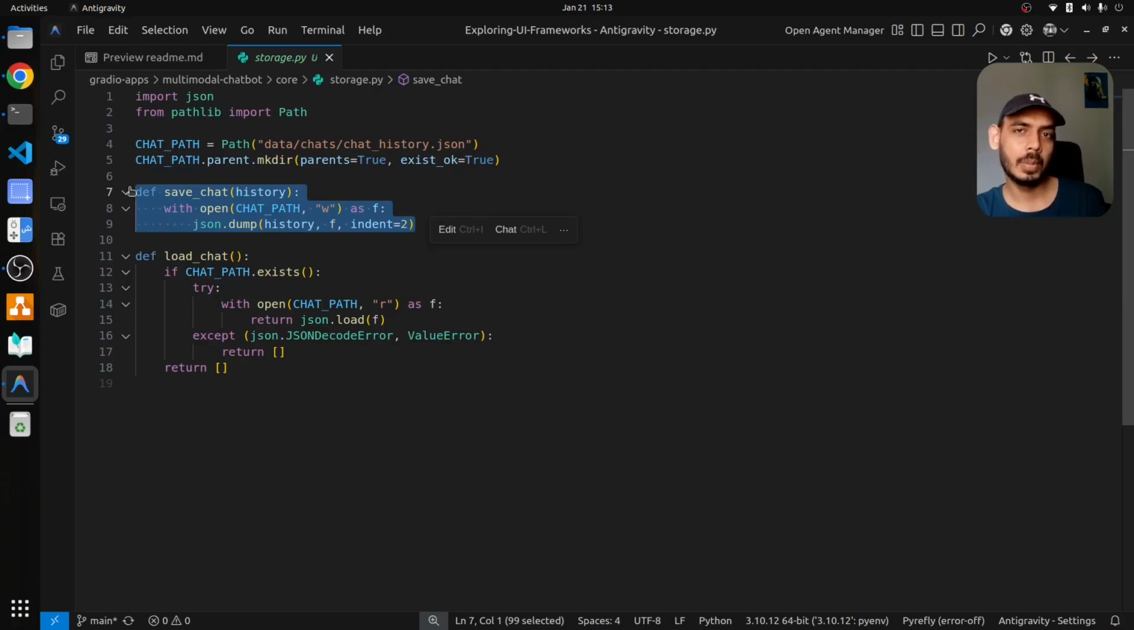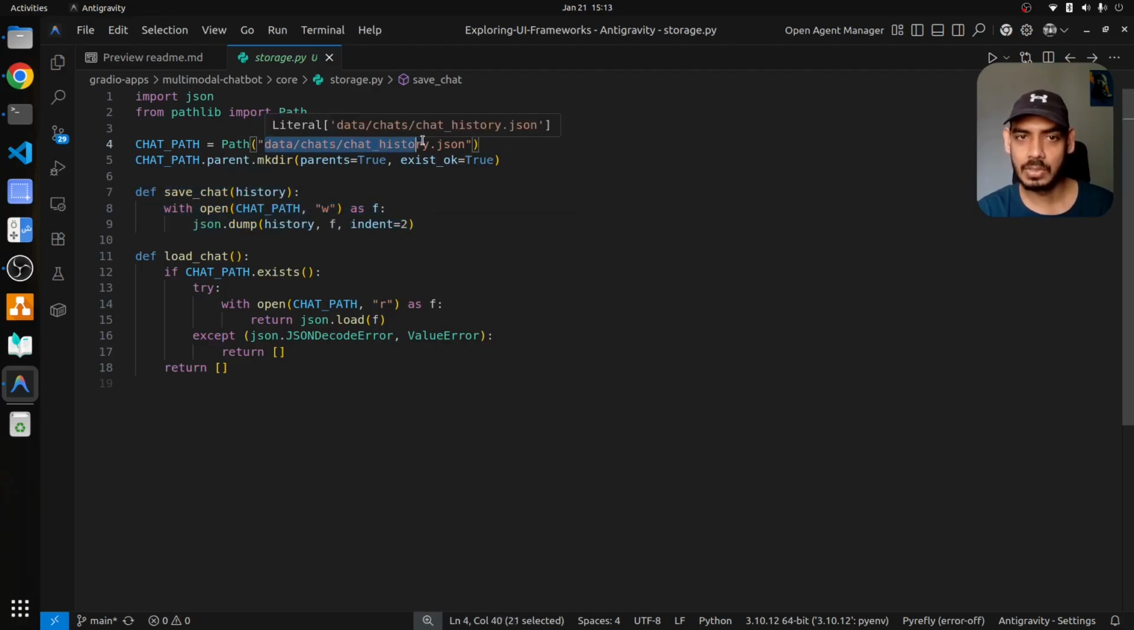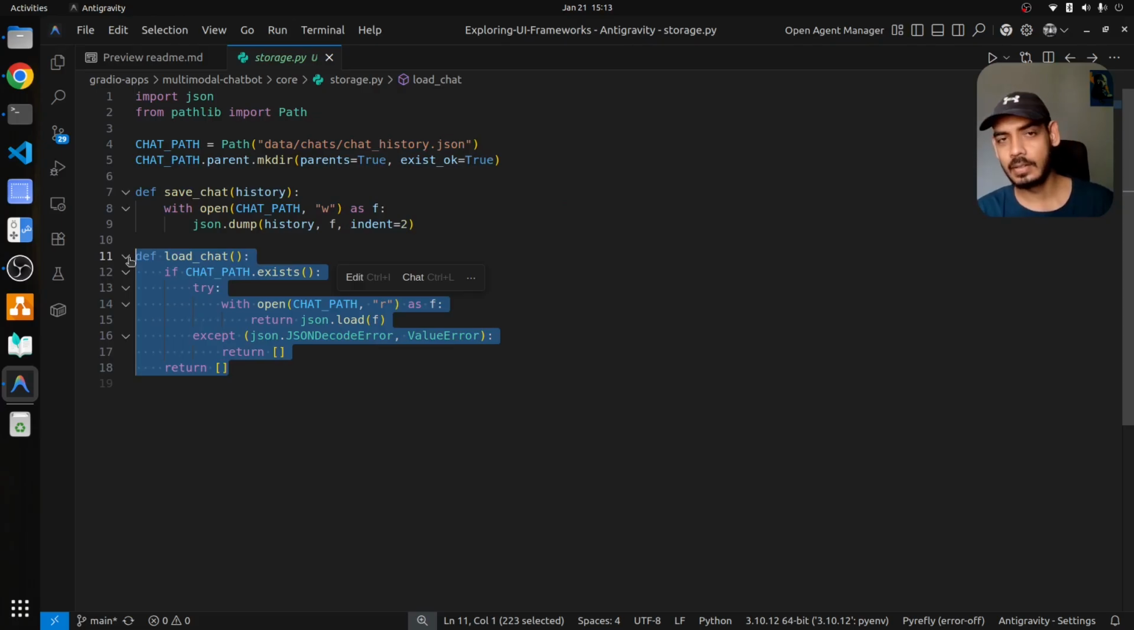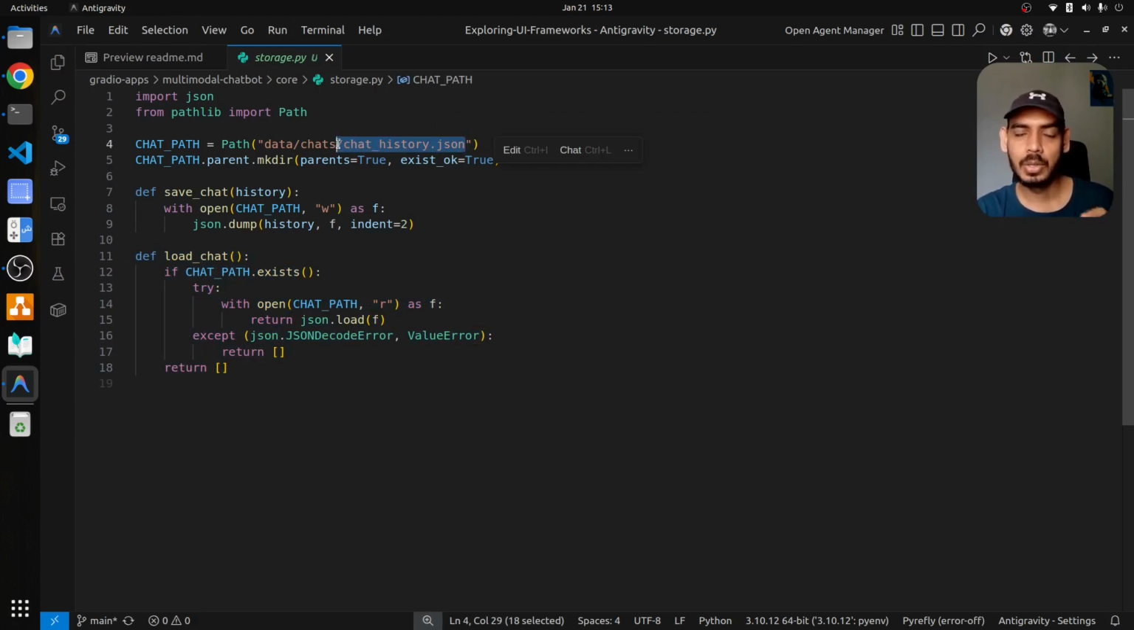So once you drop a message to the chatbot, you get some response, and that will be dumped here in this location, chat history. And when it comes to load chat, whenever you close the app and start it up again, it will load the previous history from this specific file and show it on the UI. So this is with respect to storage.py.